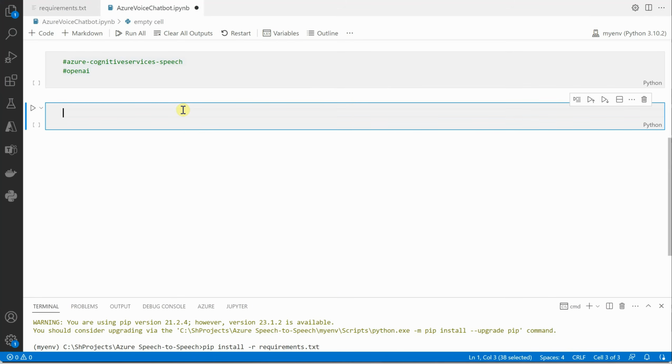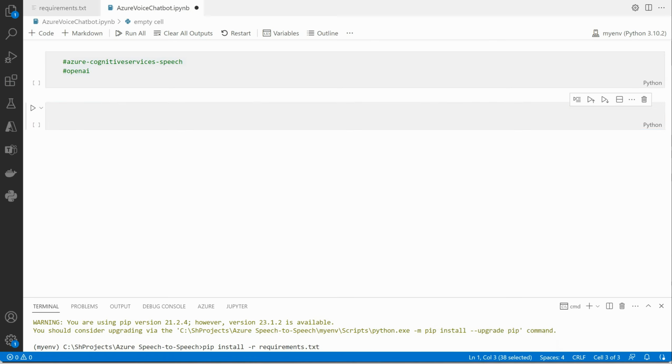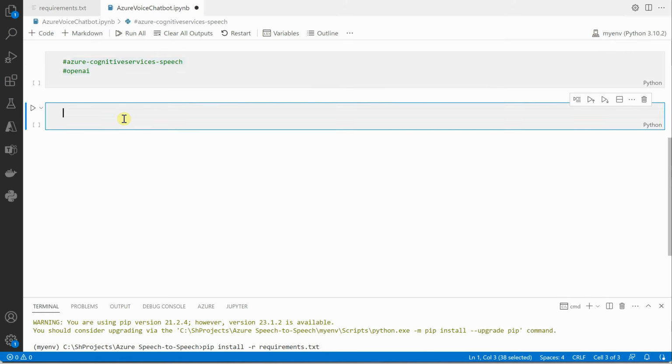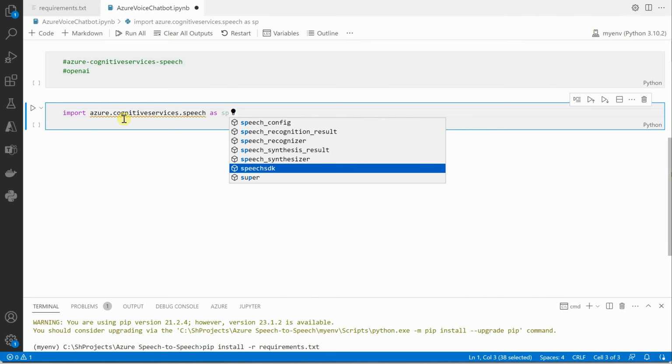The very first thing we are going to do is extract the text out of the mic. Whenever the user is speaking, we will convert that to text and pass it on to OpenAI. For that, the very first thing we need is to import the required package, import azure.cognitiveservices.speech, and let's rename it to speech SDK.